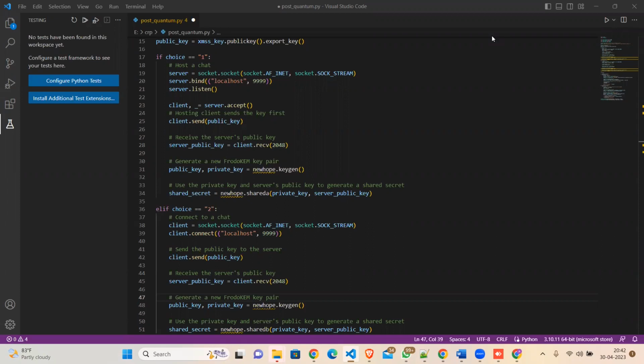Connecting to chat: if the user selects to connect to the chat, the code creates a client socket and connects to the server on the port. The client then sends its public key to the server. The client then generates a new key pair, and uses its private key and the server public key to generate a shared secret.